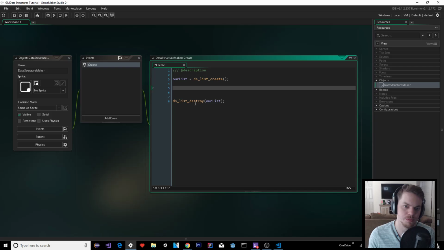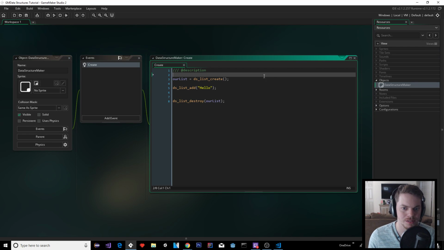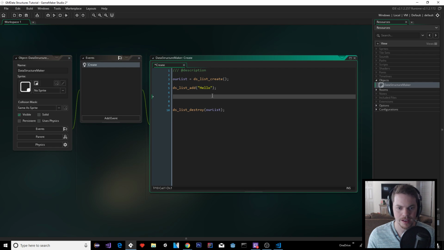Okay, so we've now created a list and we're going to destroy a list. But let's do some things in between. So let's add an element to our list. Let's just add some strings. So we're going to say ds_list_add. So we created a list and we're adding an element to it. We can add "hello". And a string is an object, actually, and I went over that in other videos. But not a GameMaker object, but an object to memory, basically.